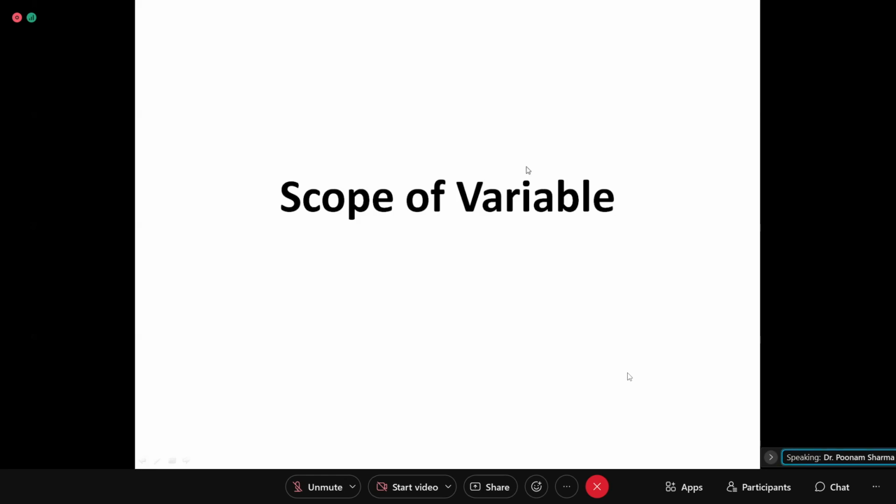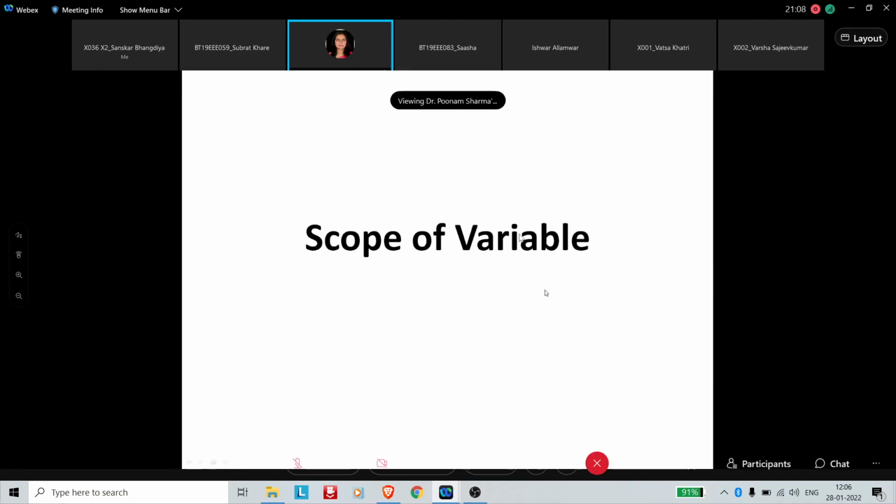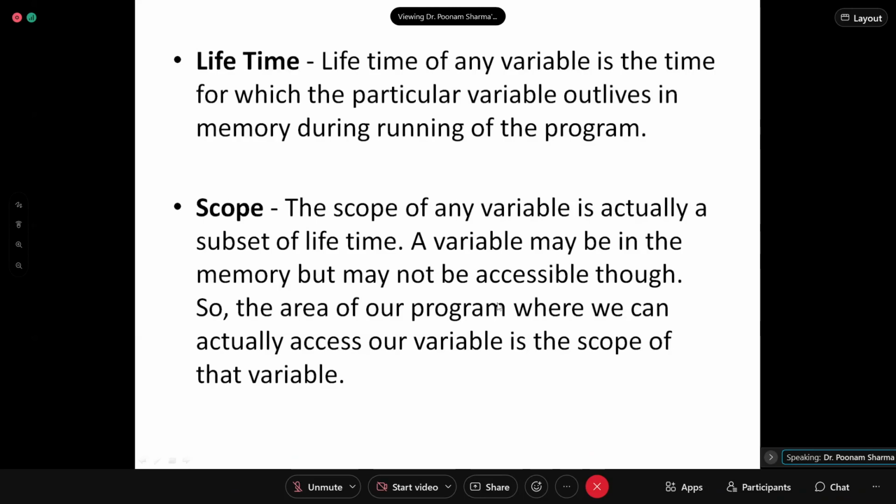Today we will talk about the scope of variables and the storage classes. First of all, the scope of variables. What does scope mean? There are two terms which are used mostly in programming: one is lifetime and the second one is scope. Just go through the text written over here and then I will discuss it.